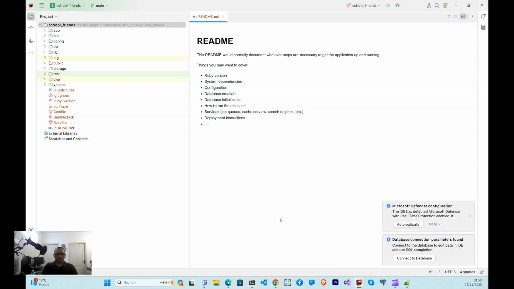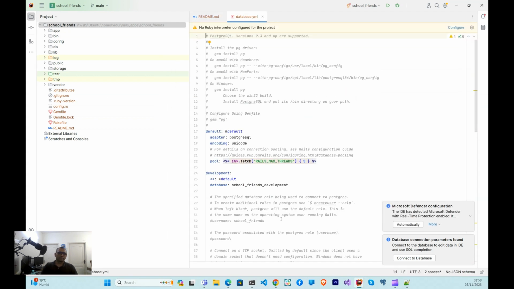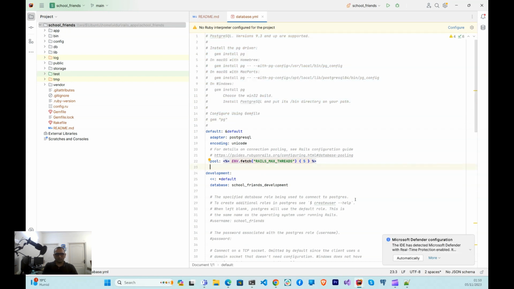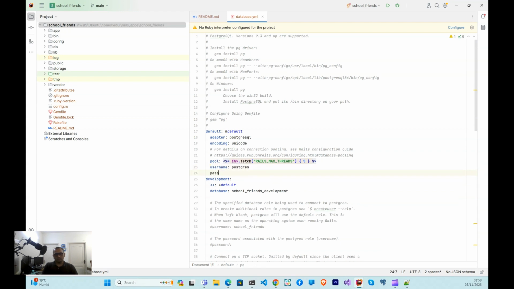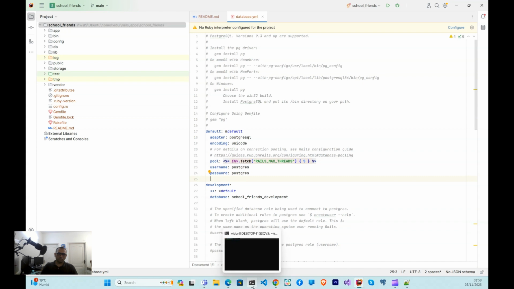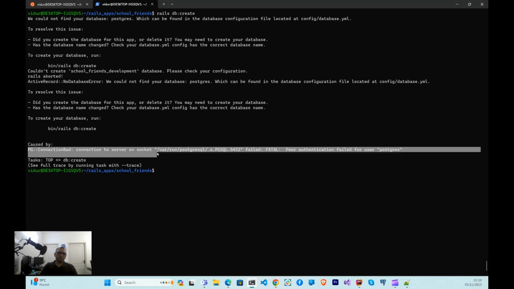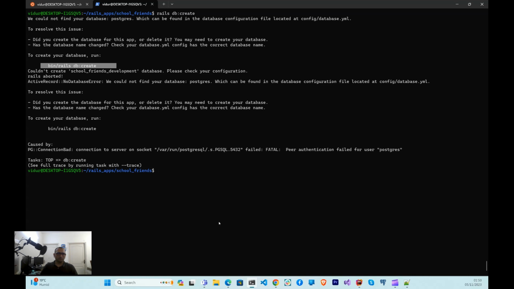So let's set the database for it. Now let's do a rails db:create. Okay, so it is giving us the PG socket connection error with the localhost. Okay, credentials seem to be correct, so let's check what the error is.